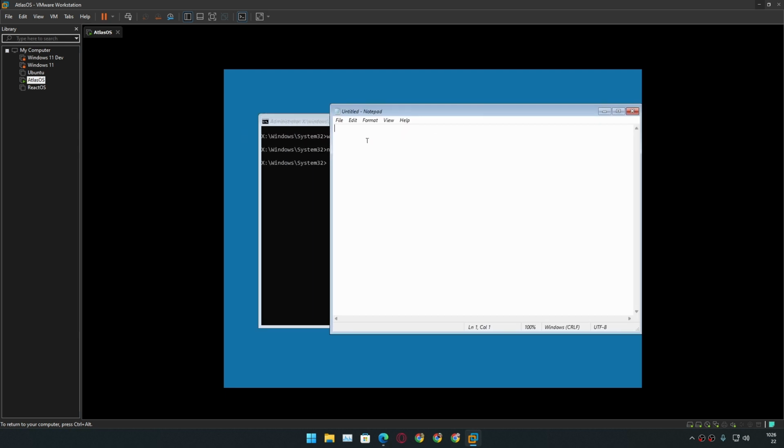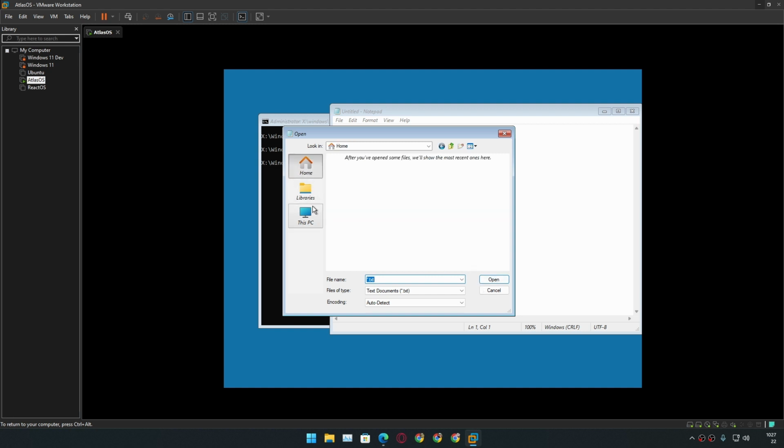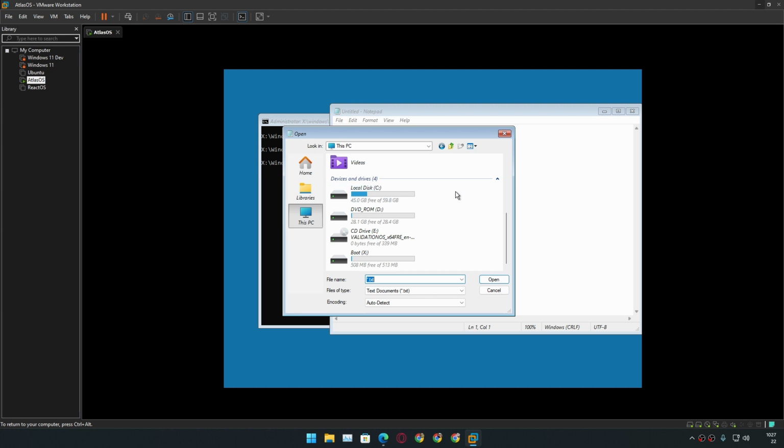Just like that, and if I go new, actually open, you can see this is a file explorer. This is the new Windows 11 file explorer, which also looks like Windows 7 too. We can see all the disks that are available in this PC. This is a virtual PC. I have a 60 gigabyte disk which has Atlas OS installed. This is the WinPE bootable USB drive that we are actually using.